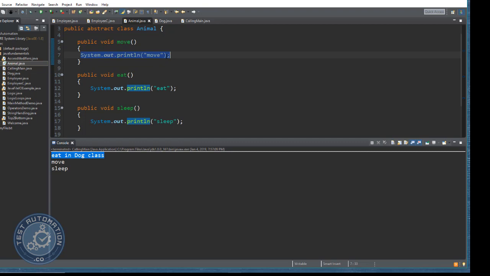So maintainability wise, it's easy because you're maintaining the core functionality within the animal class, and each individual subclass is inheriting the code or the behavior into itself. So the maintainability is very helpful, and at the same time it reduces the repetition of code.